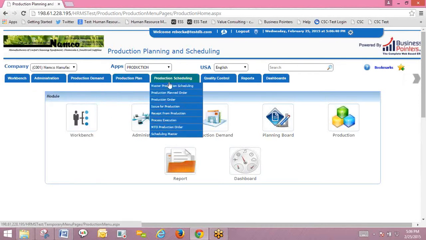So once all your materials are in, you'll be able to make your production order. And from there, you'll be able to do the actual scheduling of the order. So you'll be able to assign that production order to one of your employees. You'll be able to assign what machines you're using, and you'll be able to do your capacity planning from there.